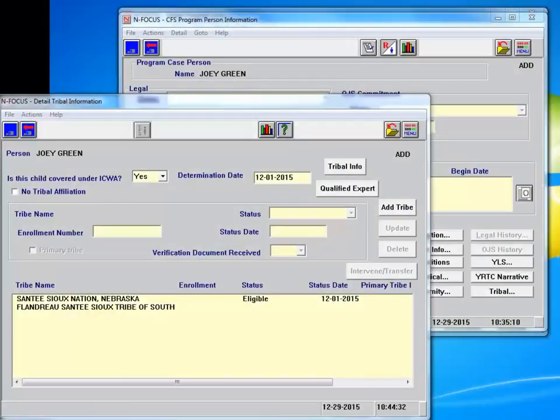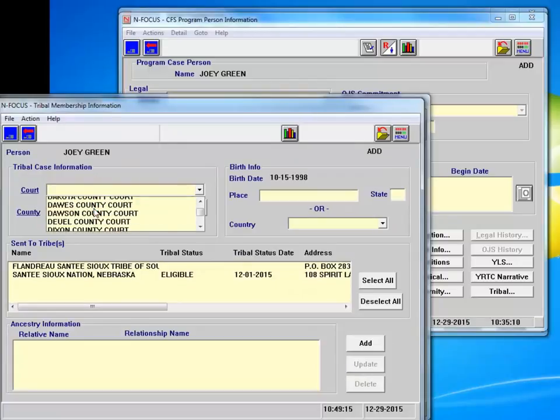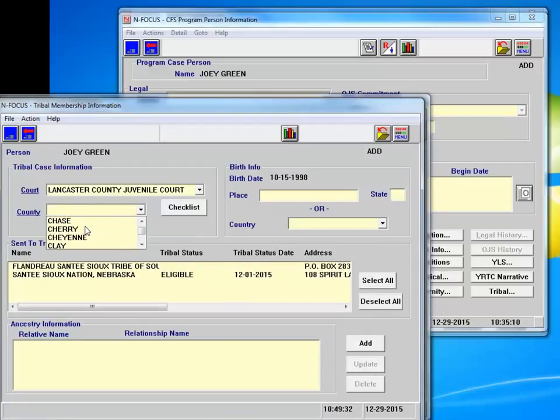Now that we have our detailed tribal information window entered and updated with the tribes, we're going to go through how to create a notice to the tribes to see if Joey is eligible for membership in each tribe. We're going to go into the tribal info push button right here. And in this, you're going to see that it did pull over the tribe names of the ones we selected on the previous screen. Joey Green is currently involved in a court case, so we're going to go ahead and select the court that he's involved in. He's in the Lancaster County court system. There it is, and that's in Lancaster County.